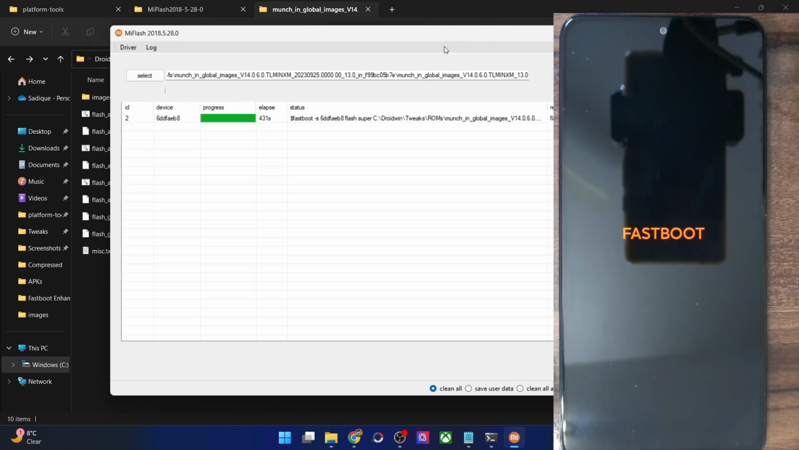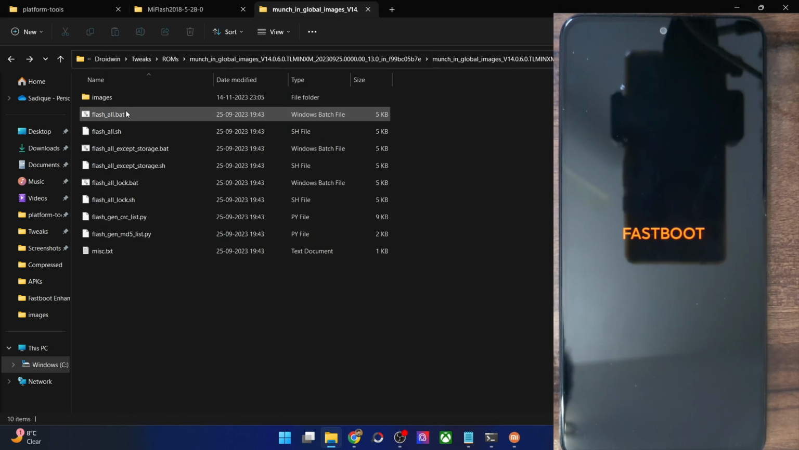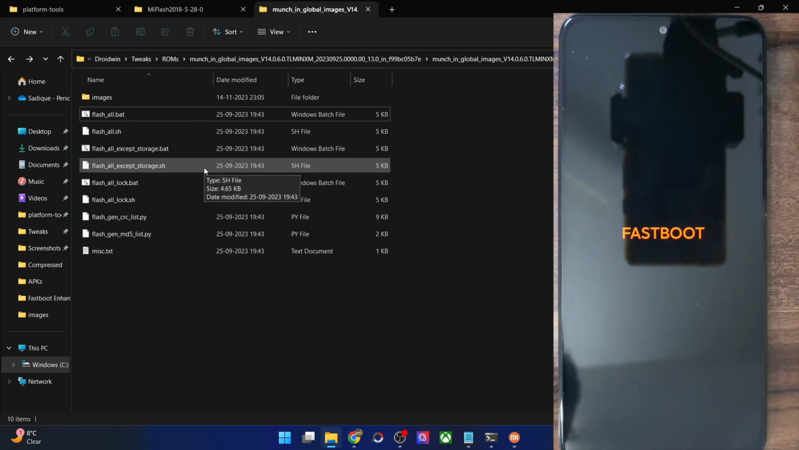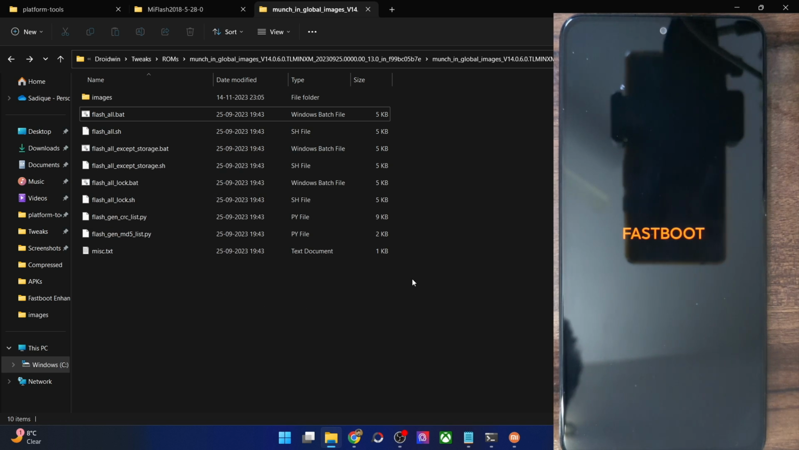And if you don't want to use the Mi Flash tool, then you're always welcome to simply use it via the bat file. The bat file is for Windows, and sh you could use for the Linux environment. It's completely up to you which OS you want to use. So with that said, let's just wait for the flashing to complete.